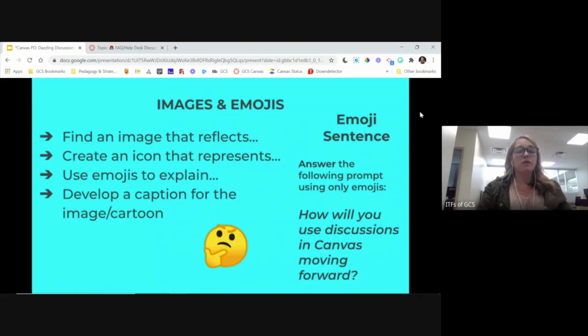So here's another idea and place where I want you guys to be a little interactive. Your discussions don't have to be just text. You can ask students to find an image that reflects something about your content. Create an icon that represents something about your content. Use only emojis to explain whatever it is. Give them an image or a political cartoon and say, develop a caption for this. So you can really go more than just text-based.